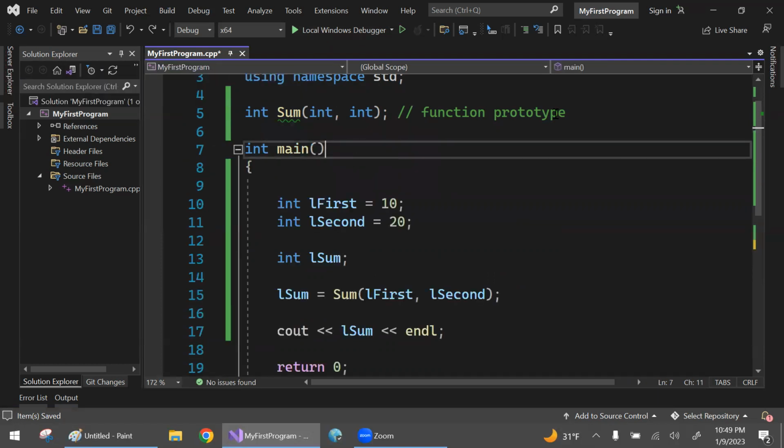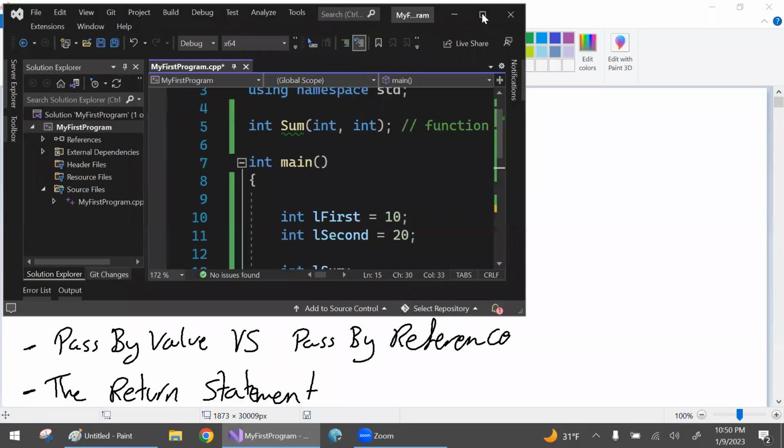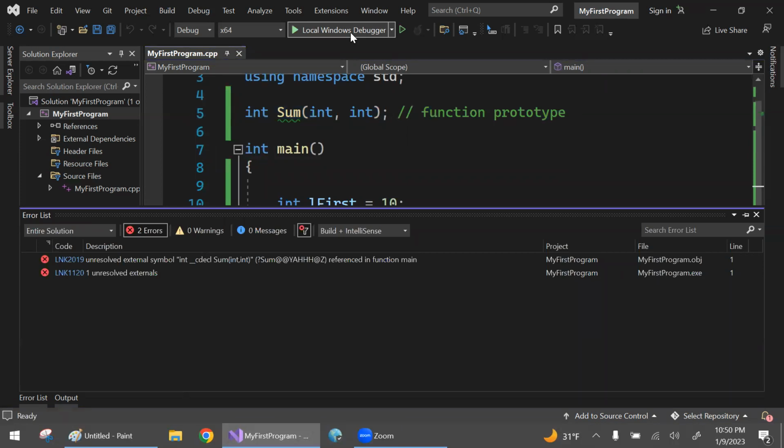If I declare a function and I use this function without providing a body, I'm gonna have issues. My Visual Studio is gonna say, hey, something is not right. You're trying to use a function that doesn't have a value, doesn't have a body.